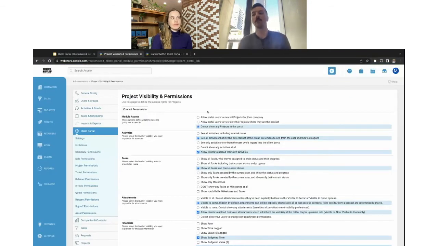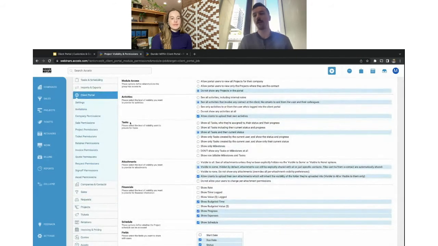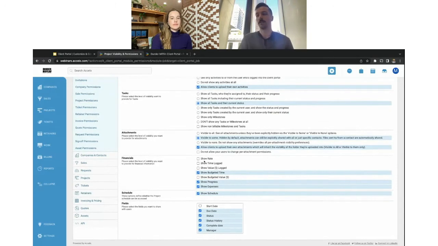You can turn things on or off here, and then just go ahead and refresh the client portal and see the changes that are made. Scrolling down the rest of this page, we have our different sections, with lots of different levels of detail in terms of activities that you'll show, tasks pertaining to projects, allowing the clients to upload attachments to projects, and all these different financial details. So different fields here. Do you want to show the rate, time logged so far on the project, etc.?